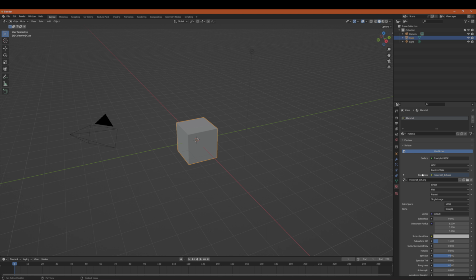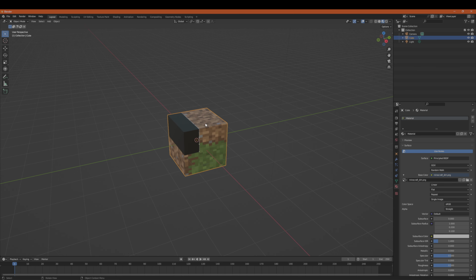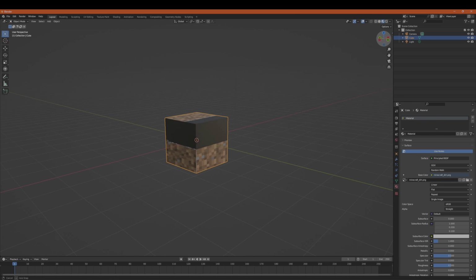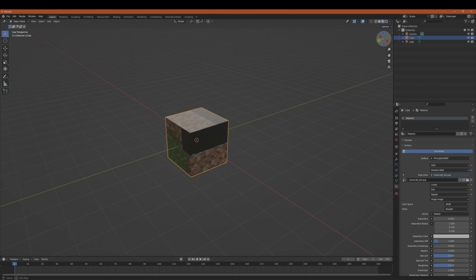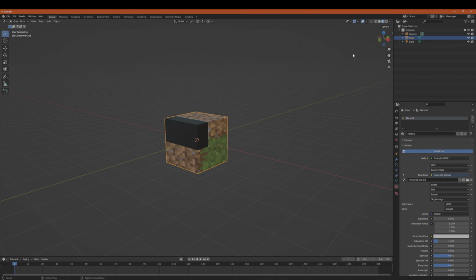Now you're probably wondering where the texture is. To see the texture I actually have to go up to material preview or rendered view, and I'm just going to click that and it's going to show me a texture, my texture. Now this isn't a great texture because it's all misaligned.